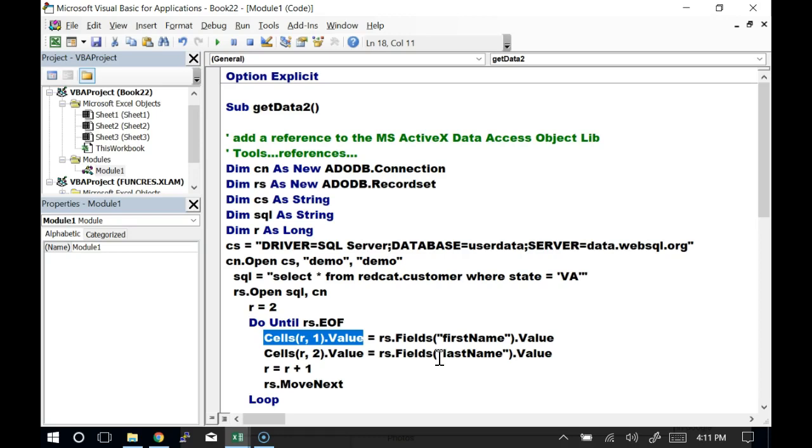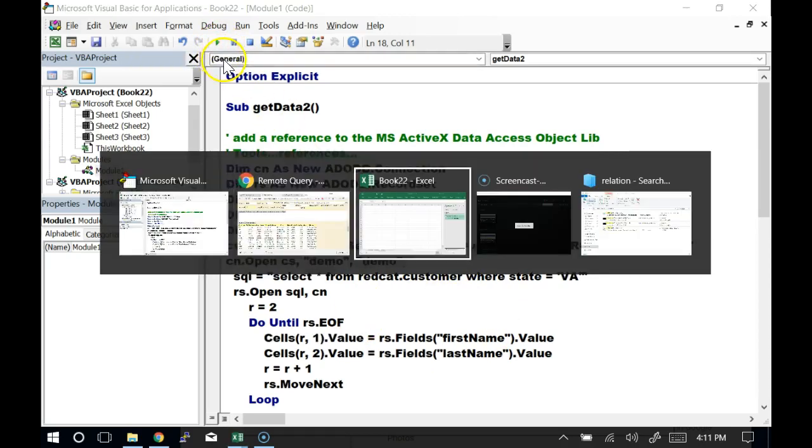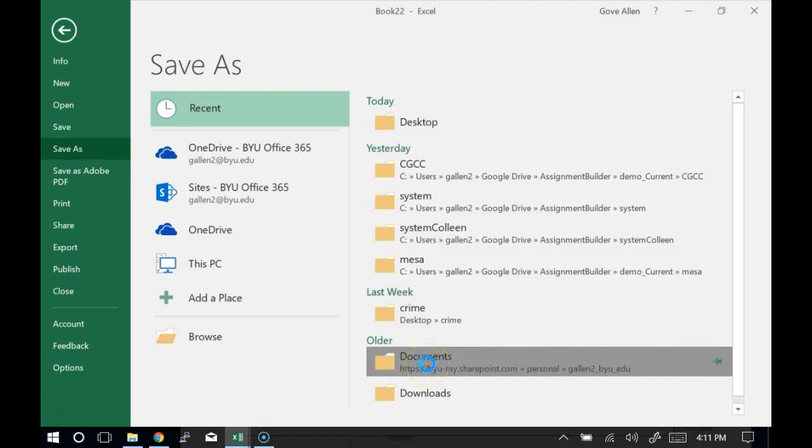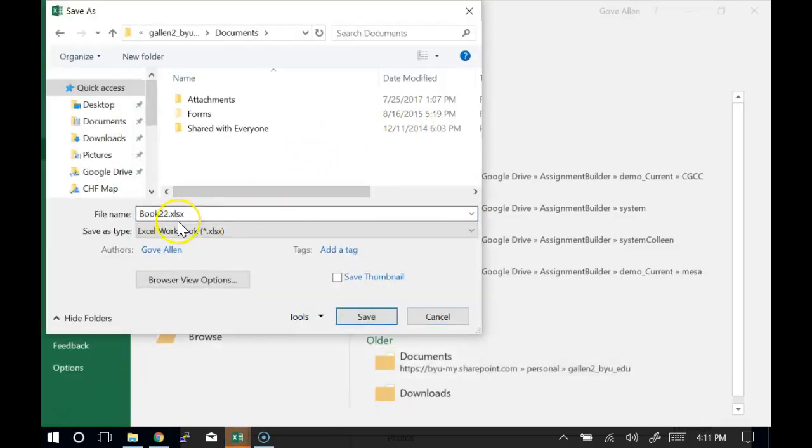So why don't I go ahead and write it just like this. I should probably save this. Put it in my documents, I think. Documents, XLSM. I guess I'll just call it database.